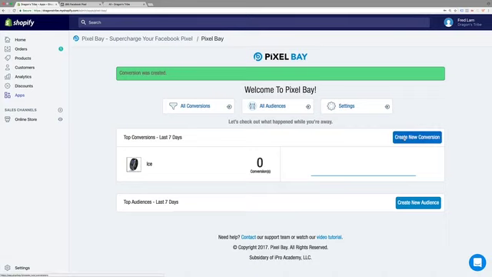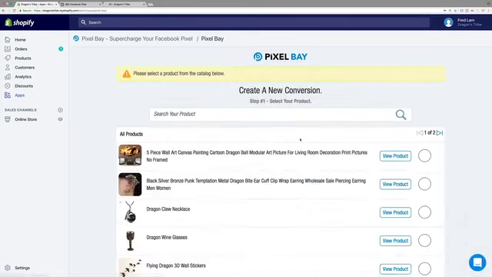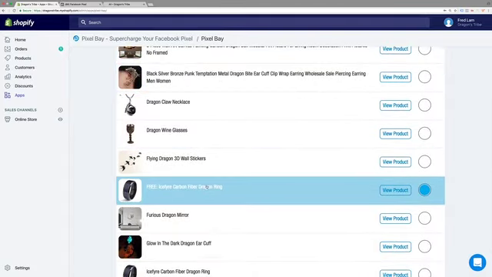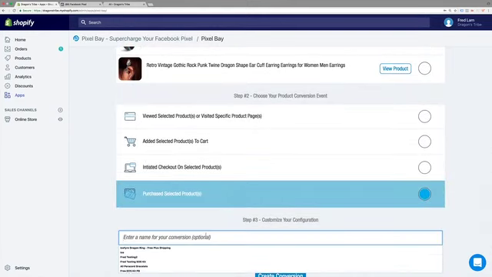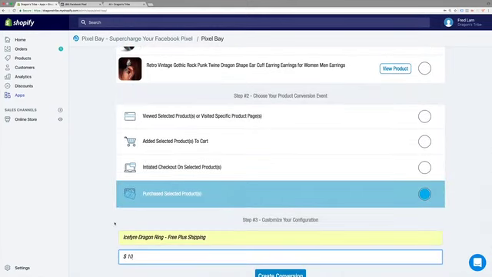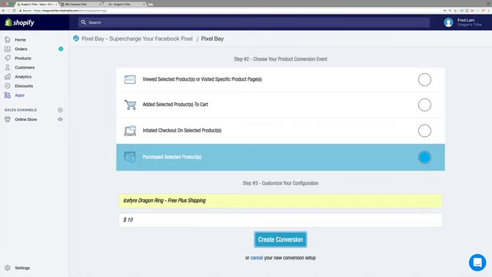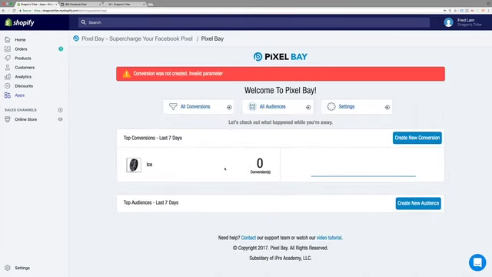So now all I gotta do is go click on create new conversion. Click on the product that we're gonna use for advertising. Click on purchase select product. And I'm gonna name this and put 10. Now remember, each time that you create an ad advertising a new product, you need to go through these specific steps. Okay? Click on create conversion. Oh, I think I created it already. It's right over here. I call it ice, and that's all you gotta do.